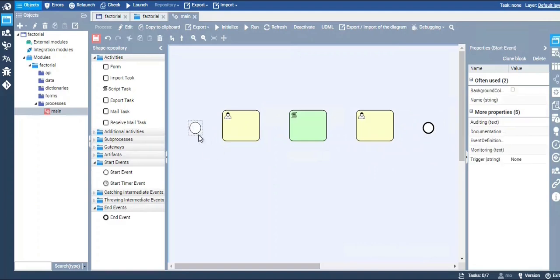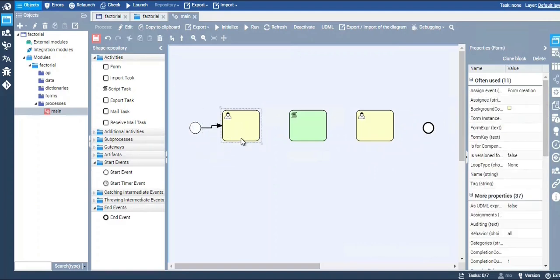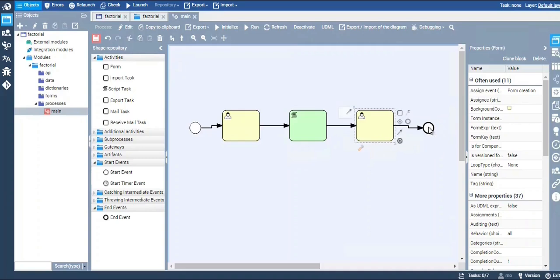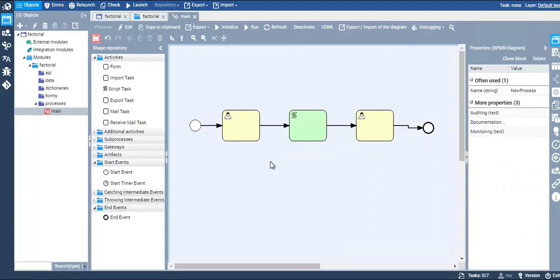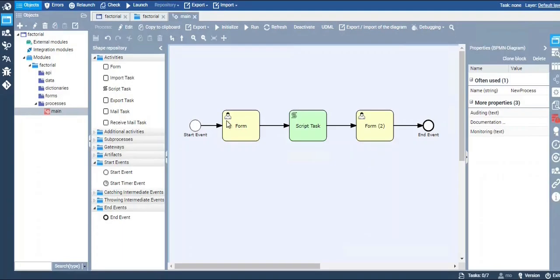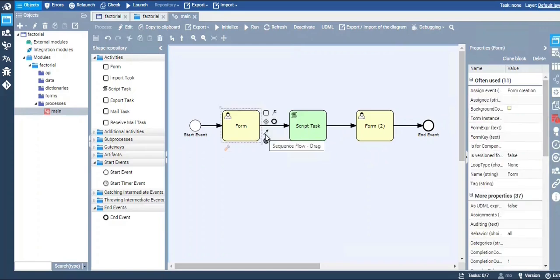To connect the blocks, drag the arrows from block to block. It's recommended to build clear diagrams to make them easily readable. When we save our progress diagram, the diagram blocks are automatically given standard names. It's recommended to change these names to more meaningful ones.